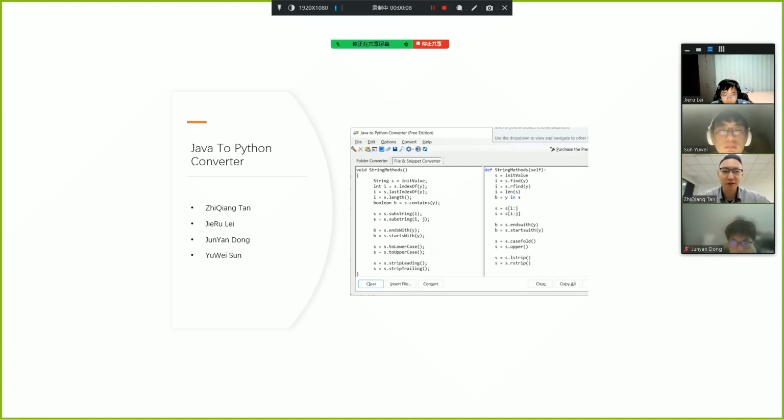which is Java to Python converter. In this presentation, we have 4 people in the group, which are Zhiqiang Tan, Jerry Lei, Junyan Dong, and Yuwei Sun.